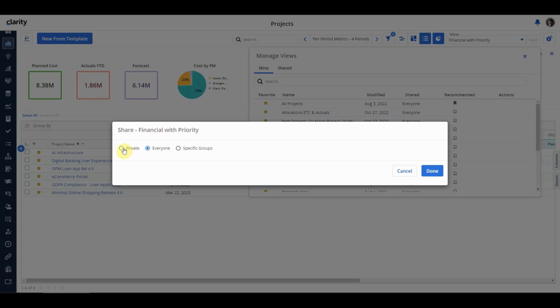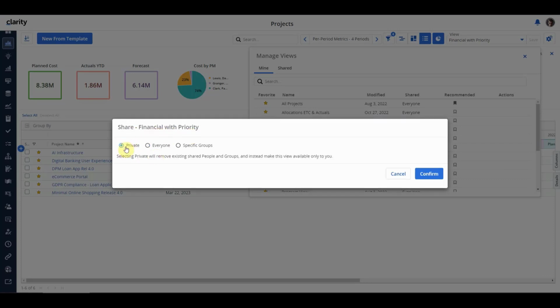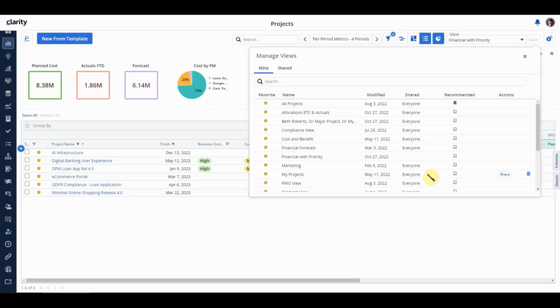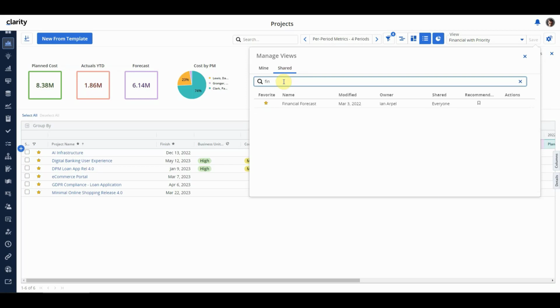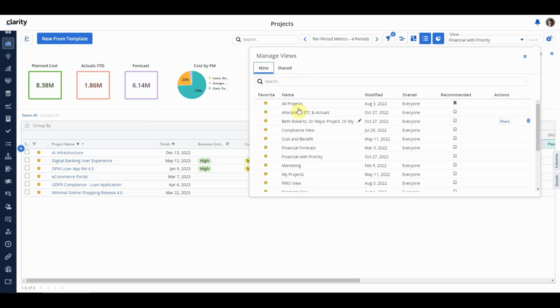If I want to make this view private, I can do that by just clicking on private and saying confirm, and now you'll see that this view is no longer shared with everybody. It is just private. If I go to the shared tab and look over here, I don't see the second view listed.